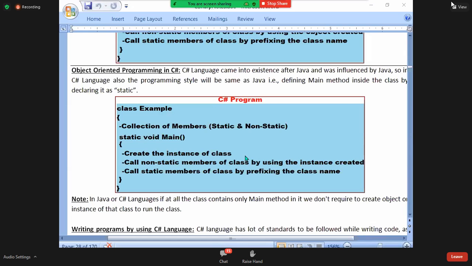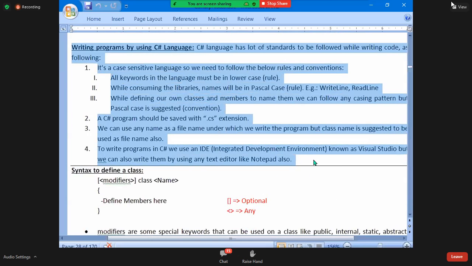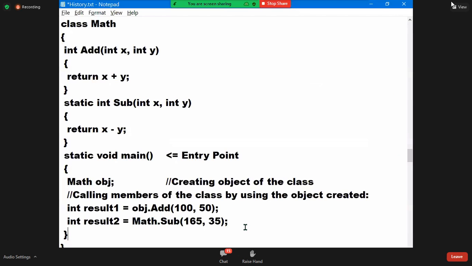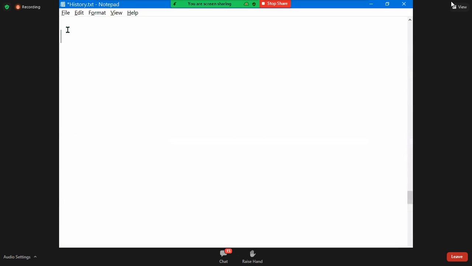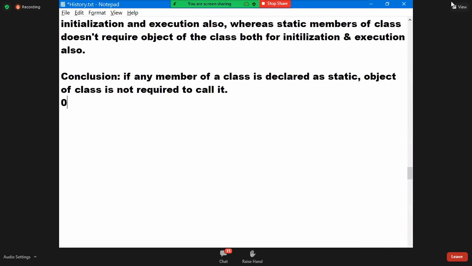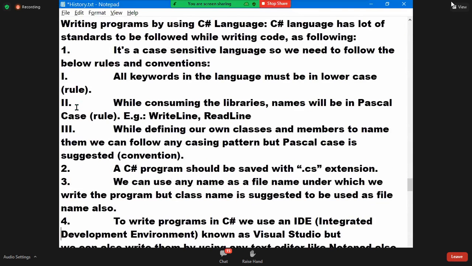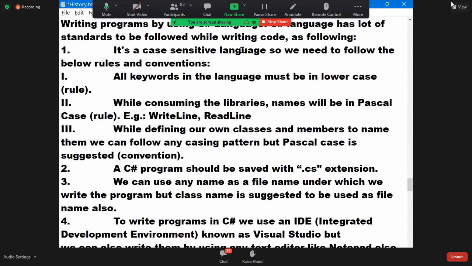So first, before going to write a class, there are a set of rules and regulations that we need to follow to write programs in C#. Let us understand what rules and regulations you are required to follow. Have a look, guys, all of you. Look at this. Writing programs by using the C# language. The C# language has a lot of standards to be followed while writing code, as follows.